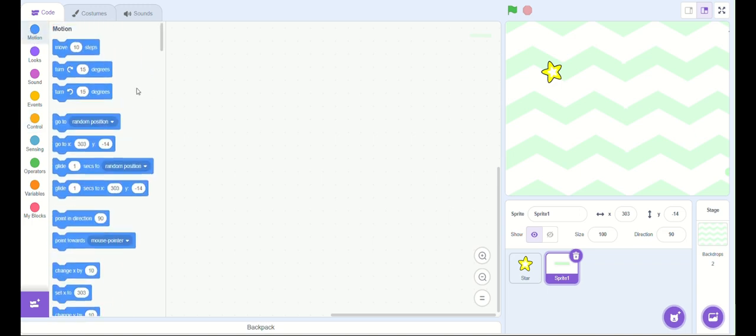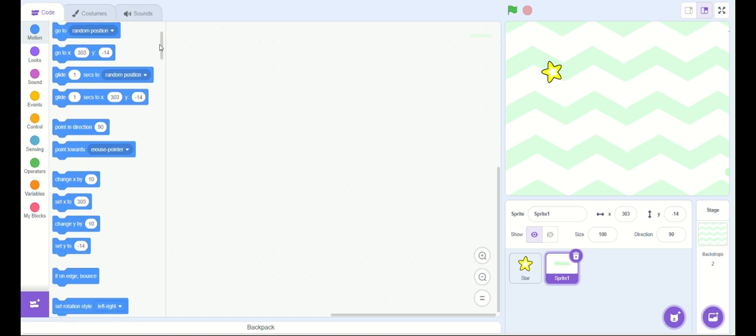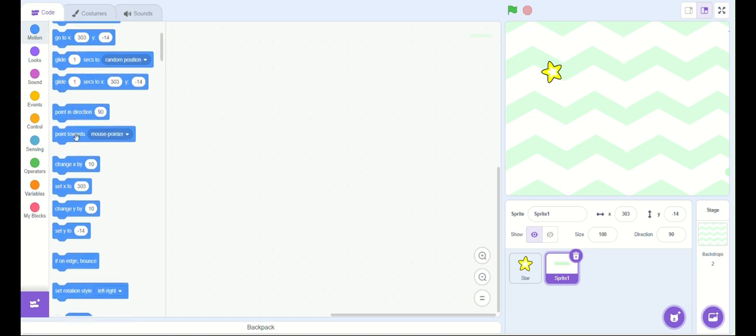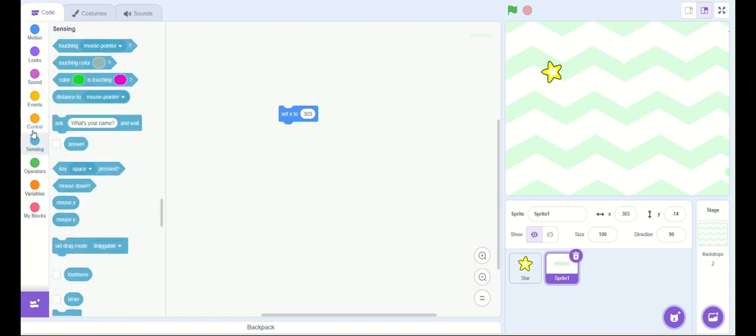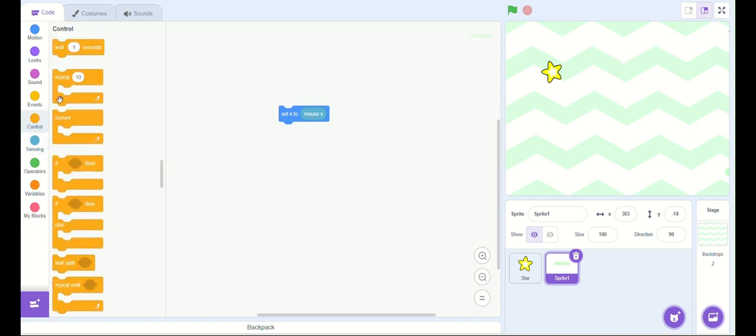We're gonna go to motions and then find a block to set X to, and it should be somewhere over here. So set X to, right there. But then we're not gonna use any numbers right now. We're gonna go to the sensing category and get this block called mouse. So now we're gonna go to the control category and get this forever loop so that it can always do this forever. So now we're gonna hit paddle.